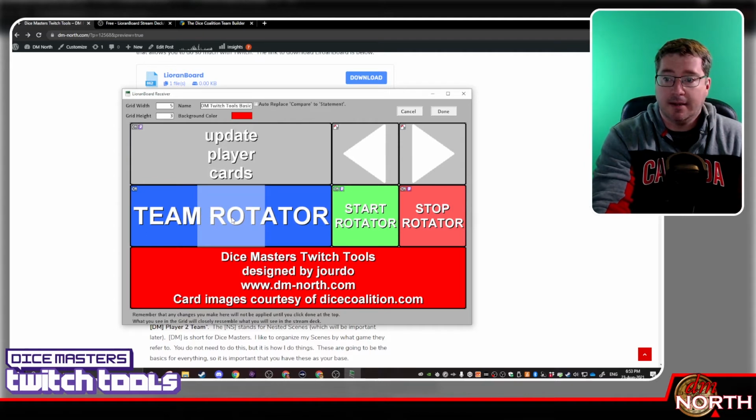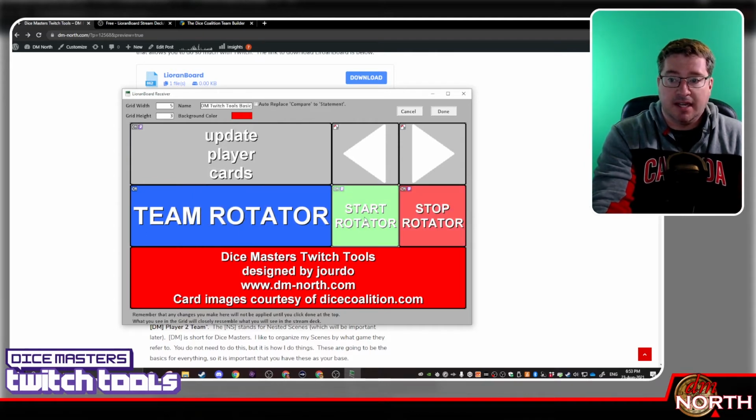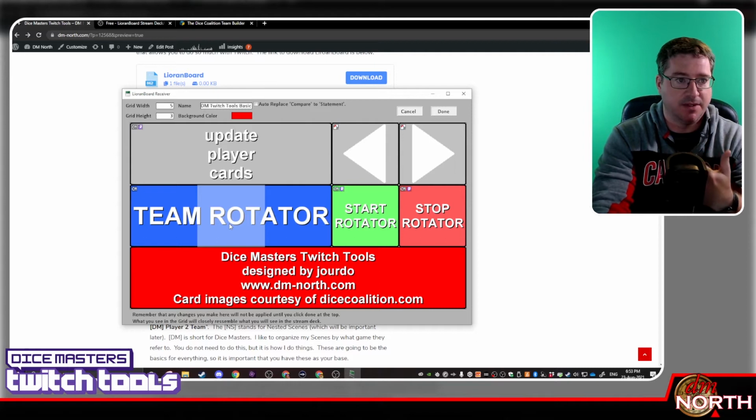Same thing, okay? These are command buttons. This button tells the rotator to start. This tells the rotator to stop. So before you go any further, you do need to check a couple things here, because we found this out in testing that this may not have copied over properly.